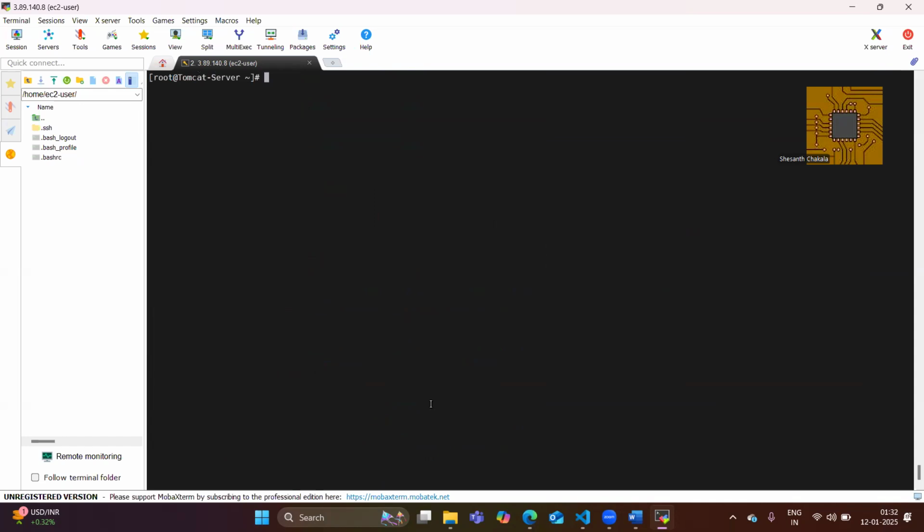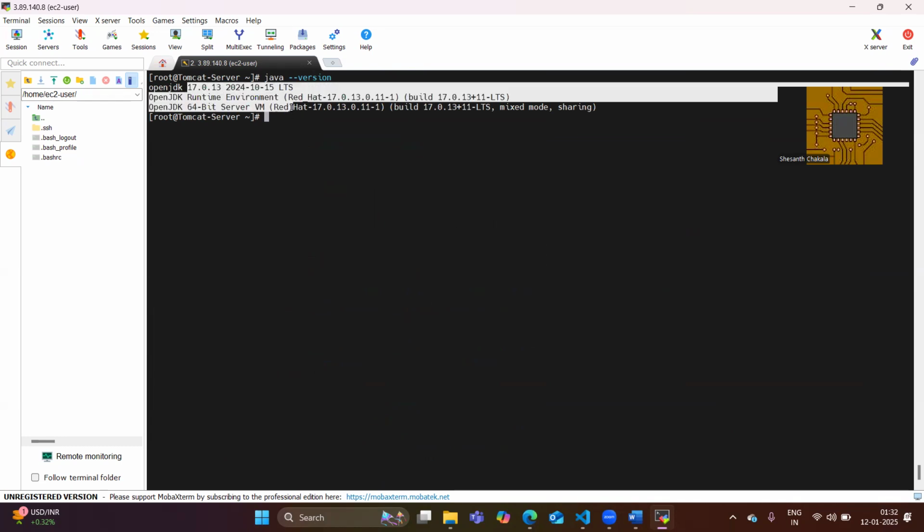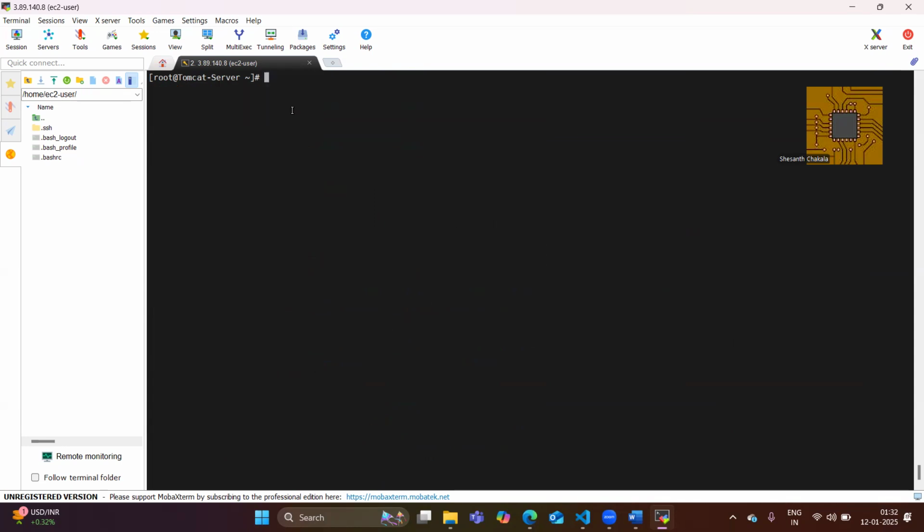Now I want to check whether my Java software is installed or not, and the command for that is java hyphen hyphen version. Click on this. See, OpenJDK 17.0.3 is installed. My Java software is successfully installed. Now, what is the main goal, guys? We have to deploy an application in Tomcat server. For that, the Tomcat package is a must.